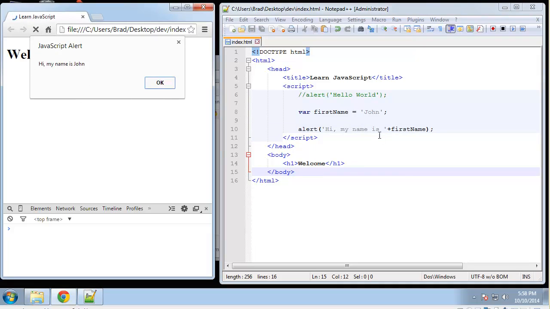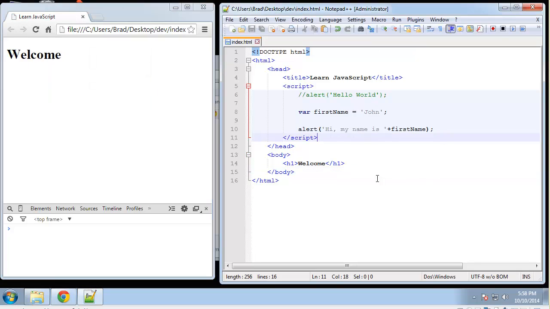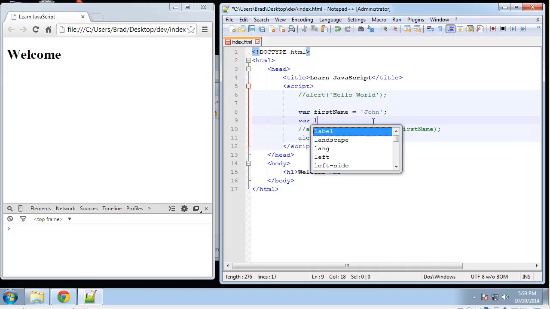Alright, so that's how you can insert variables into a string. Let's say you want to use two variables together. By the way, a double slash is a comment, so whatever follows it isn't going to actually run, it's just a comment. So that's why I did that. Let's give them a last name. Okay, so give them the last name Doe.